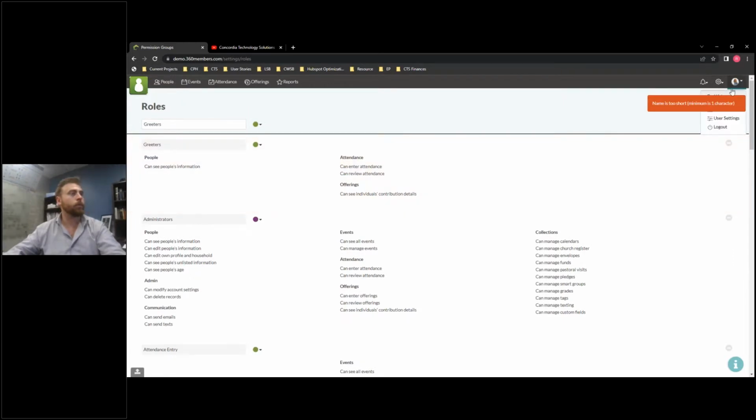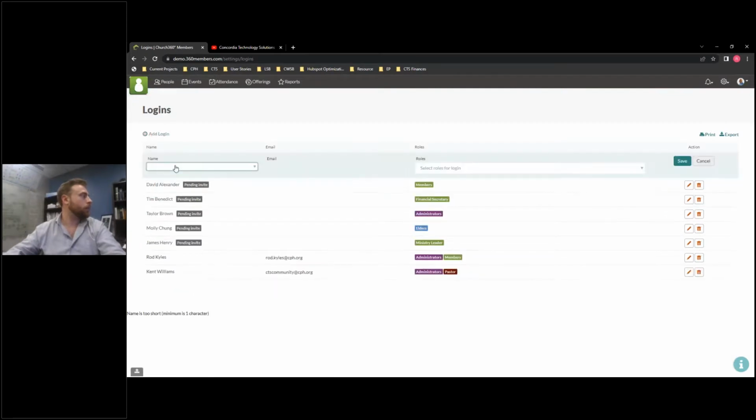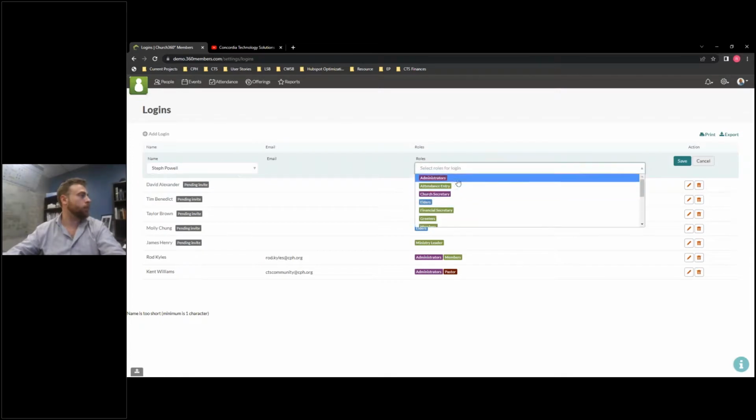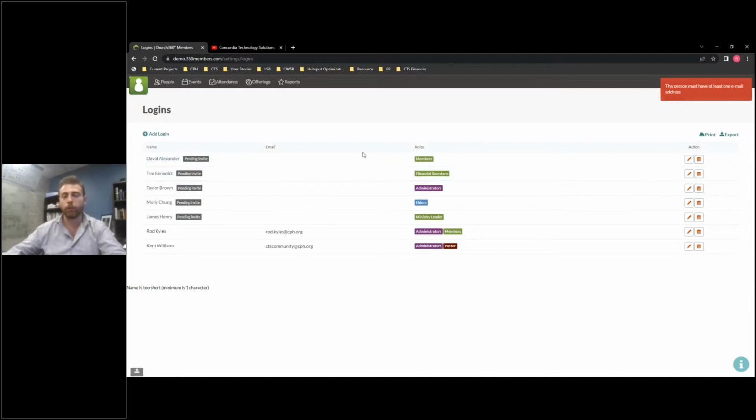And then we're going to go to logins. And then we're going to add, I know Steph Powell was one of the welcoming committee. We're going to add her to greeter and save. So it's personalized. Oh, and I'm getting a notification that they must have at least one email address, so that won't be sent out to them. You can see it's personalizable to the specific needs of your church.